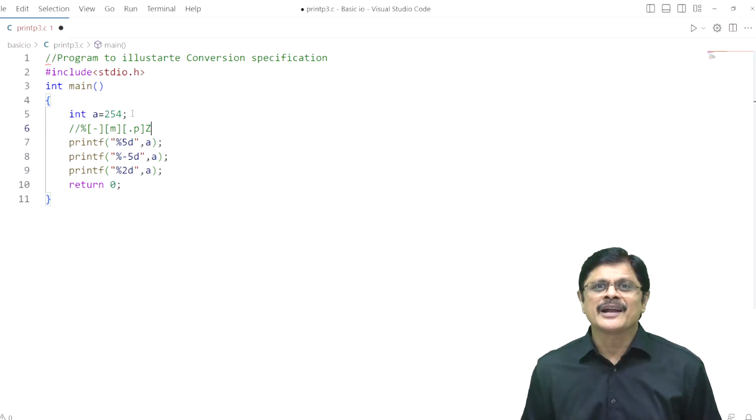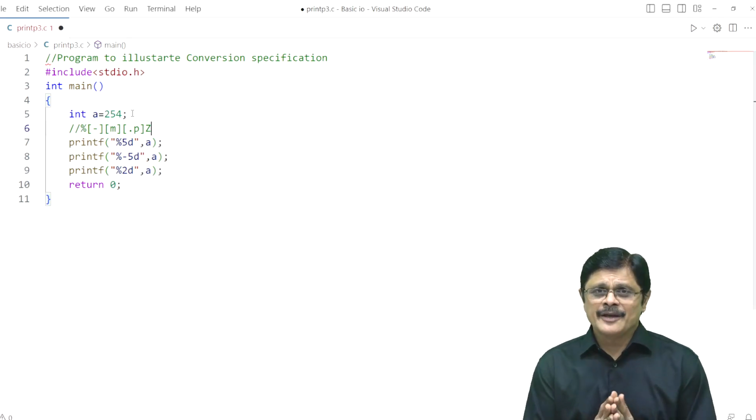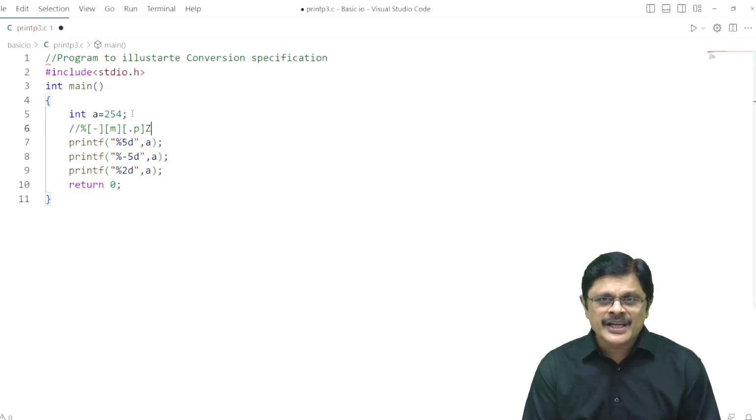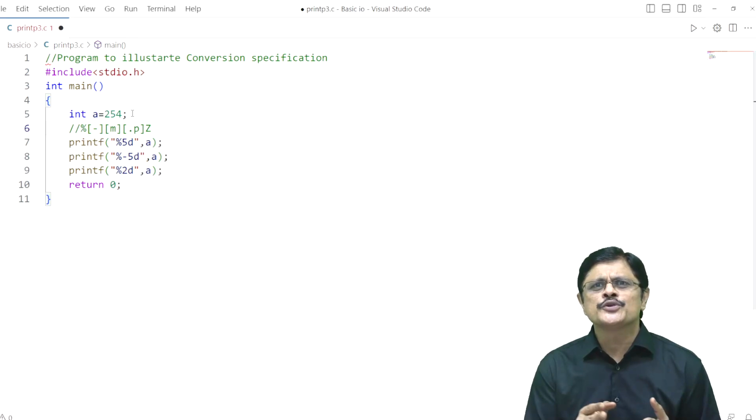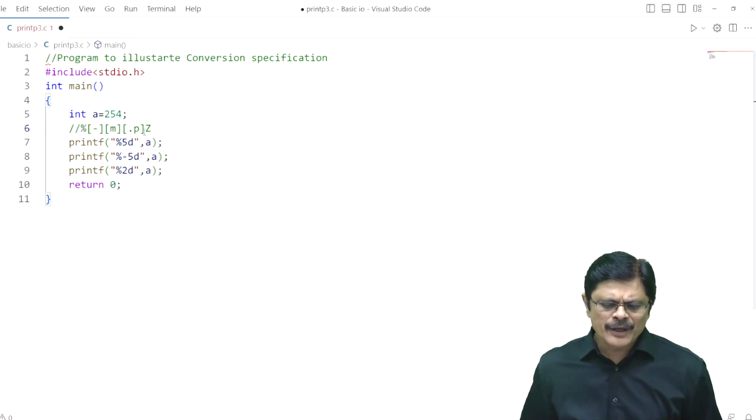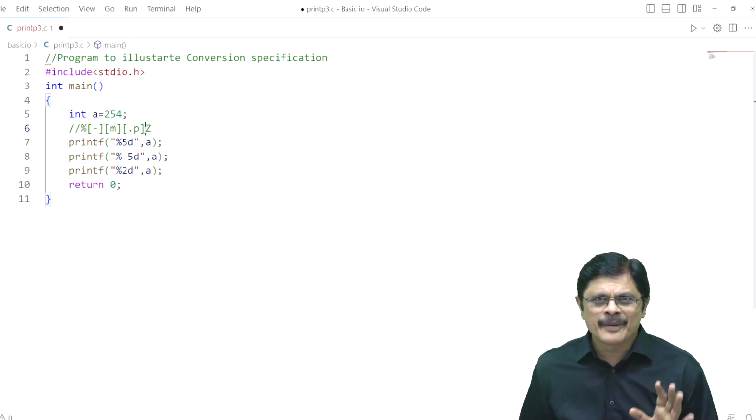Then the conversion specifier. See, for integer directly you can use d. If it is a short integer, you can use hd. So this part we are already using, my dear friends. These are the additional fields: flag, minimum field width and precision. For integer we don't need precision.